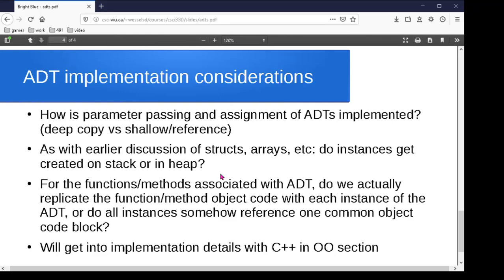If we've got functions or methods, the actual operations associated with our abstract data type, suppose we've got 12 different instances of a stack, and we've defined a push operation for stacks. Do they each get their own copy of that push code? Or do we have one instance of the push code someplace, and it gets referred to by all of them, and somehow when they call that push, they're letting it know which stack is calling it, and therefore which one needs to be pushed to? So again, these are implementation issues that we have to take a look at.